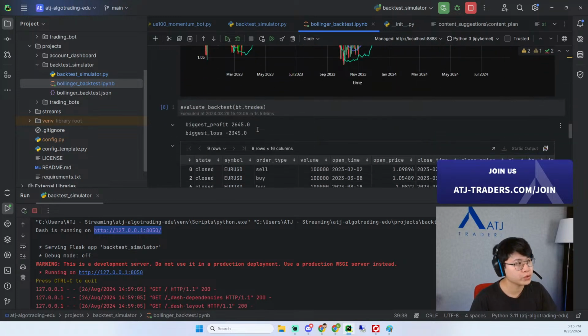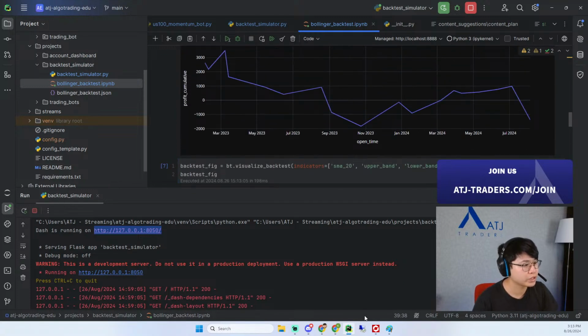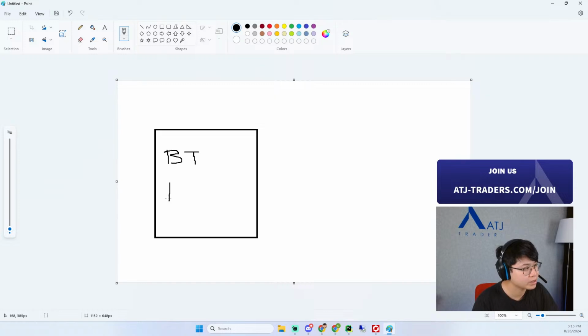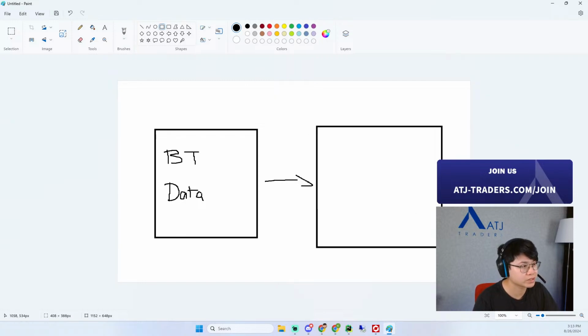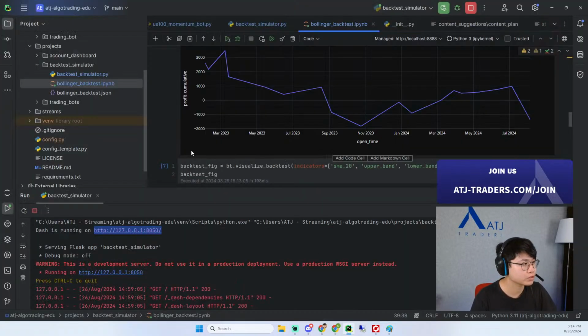All we have to do to export the data is take the backtest data. So here let me call the backtest, which I'm going to call BT data. And we will need to export this to our web application, right? So this is our web app. We are going to combine these two projects that we worked on together.